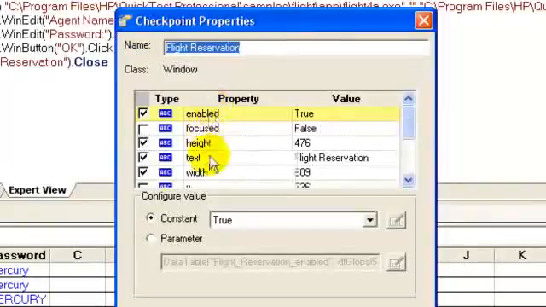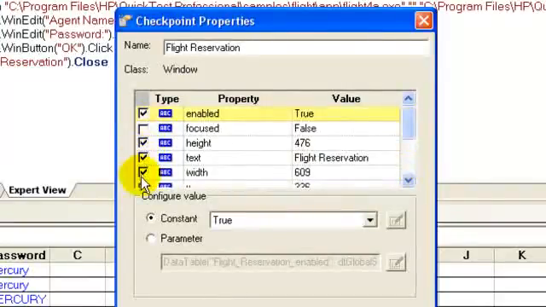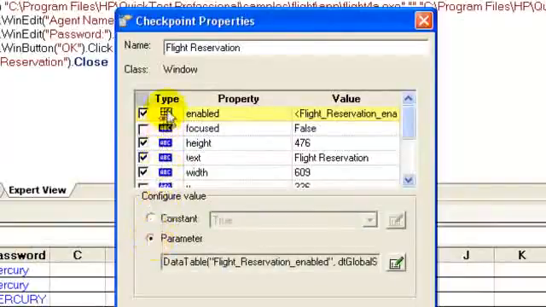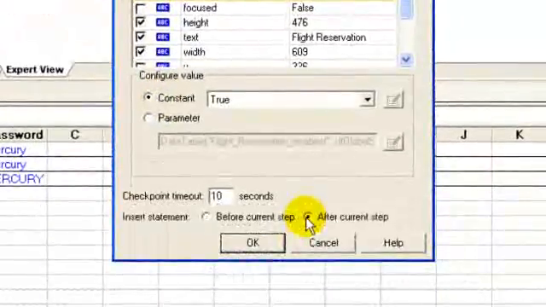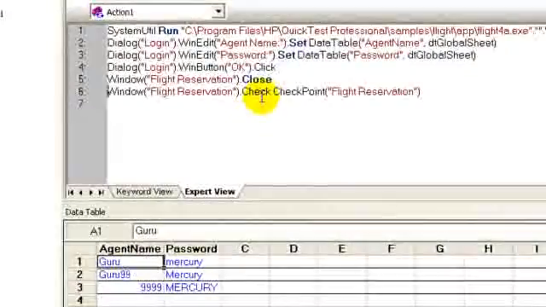The table shows all the properties and the corresponding values recorded for the object. The check marks indicate the properties which will be checked. The ABC icon indicates the property is a constant. If you parameterize a property, the icon changes accordingly. For the time being, let's stick to defaults. Insert statement after the current step. Click OK. In QTP, a check statement at line number 6 is inserted.